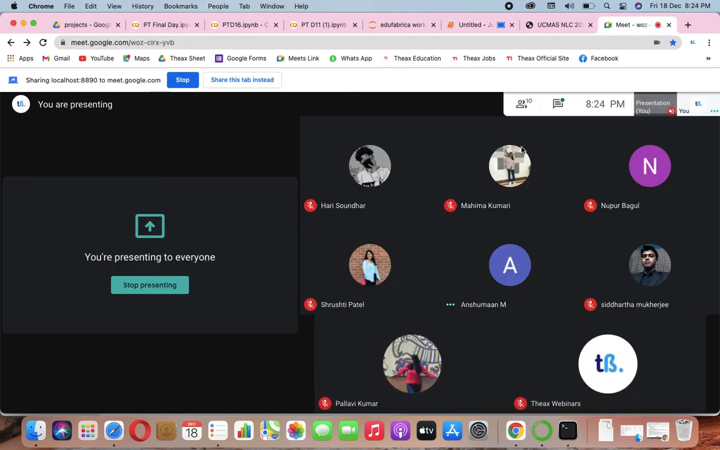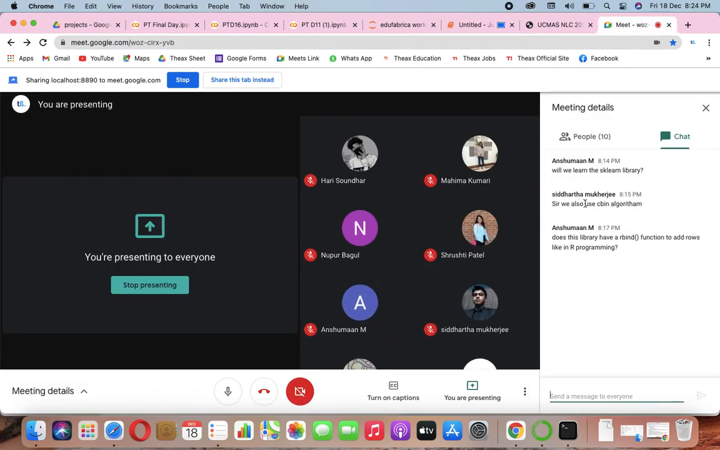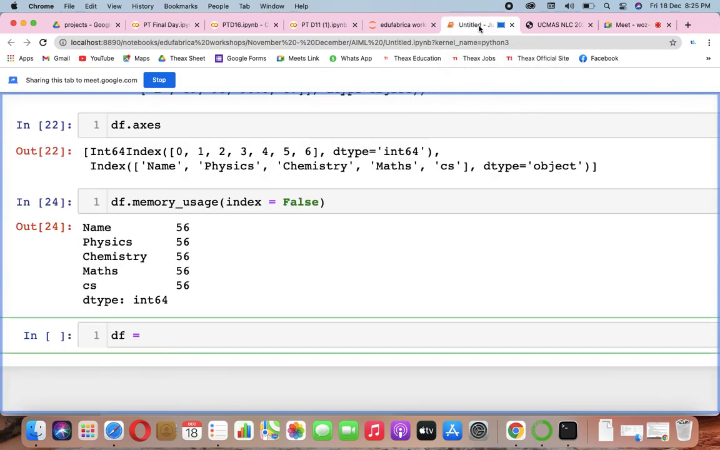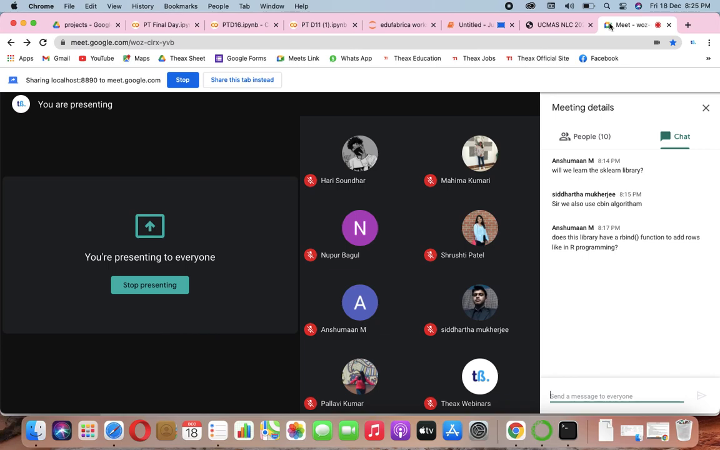Someone wants to ask something. Rbind function to add rows like in R programming. No, not like that. You can use concatenate. Is that what you are asking? Like if you have two data sets, you can add them using the concat function. No, sir, I was just asking about a single row. Single row. For a single row, yes, you can use the append function.